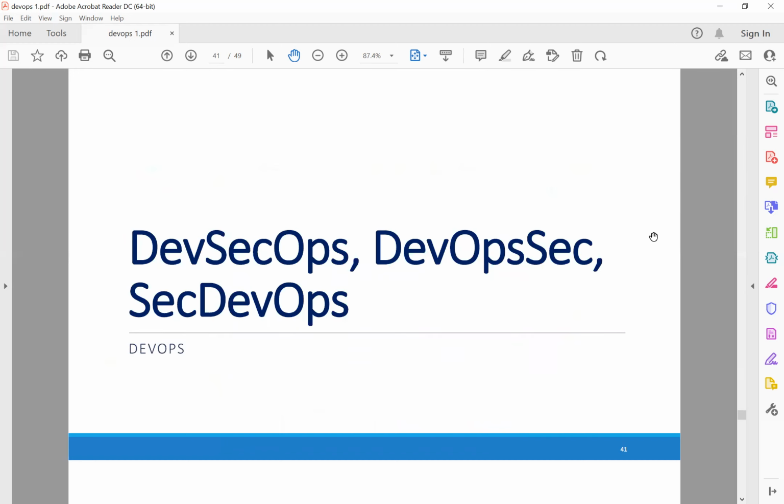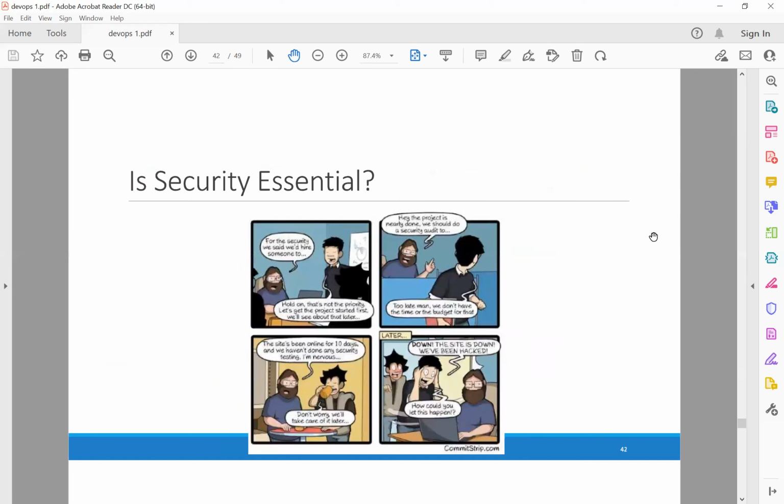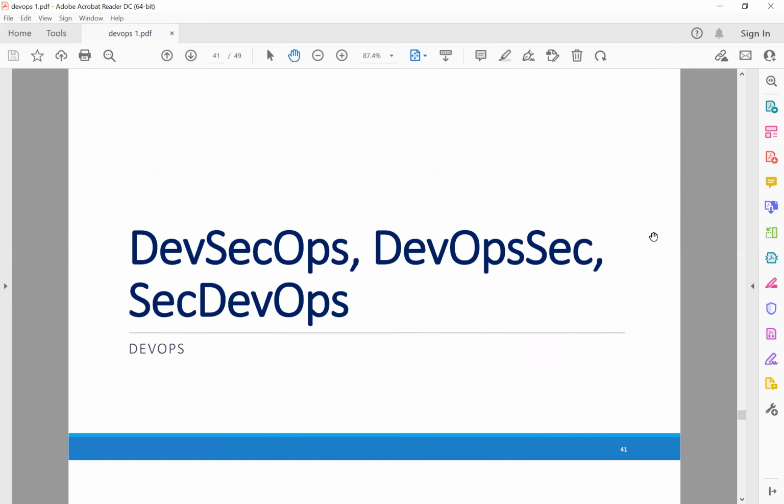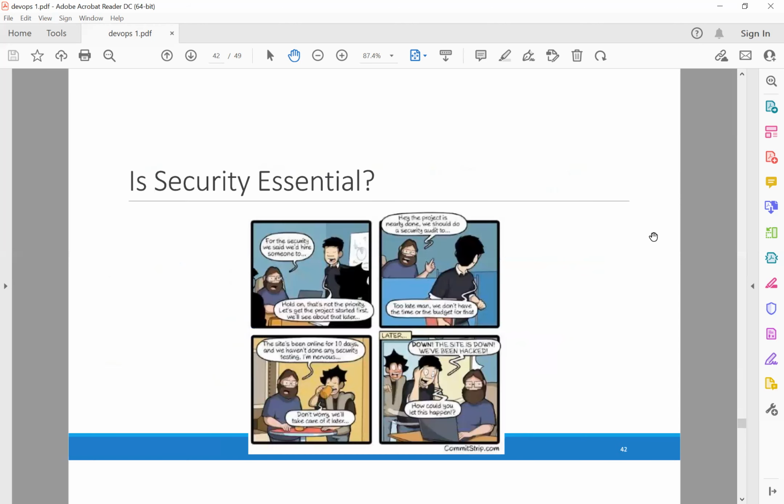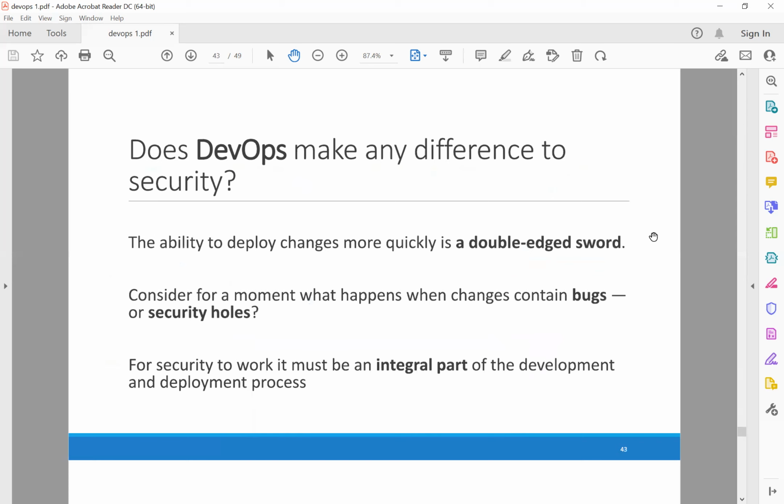Now let's look at these three. So do we actually need security? Does DevOps make a difference to security? The ability to deploy changes quickly could be dangerous. In case it contains a bug or a security hole, it's not going to give us an easy time.